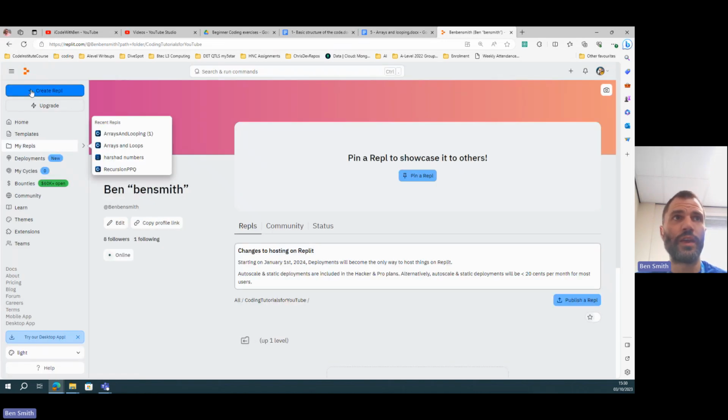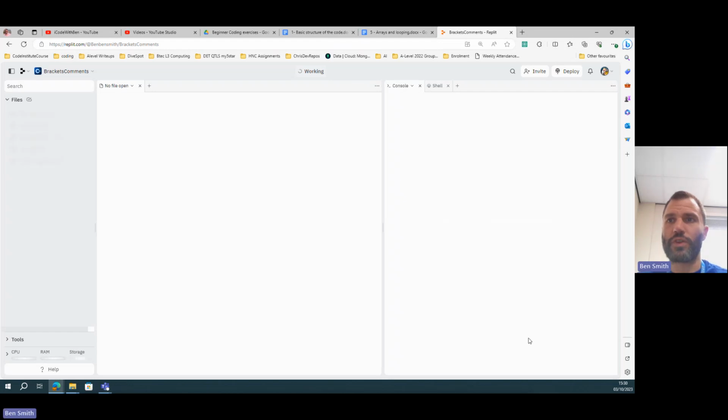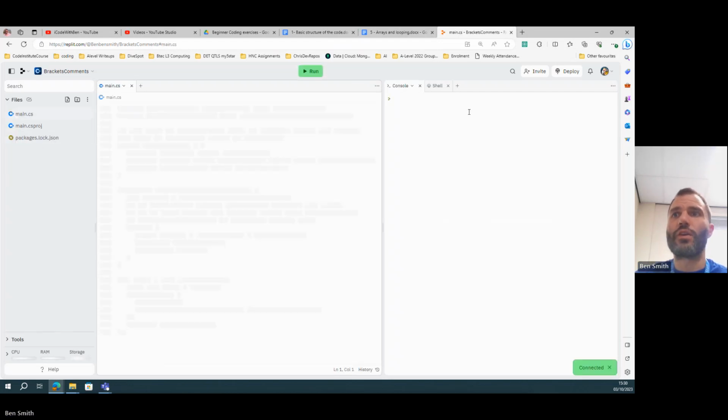So I'll go into here and I'll create a Replit. I'm going to choose the language C#, and this is going to be called brackets, comments. So name it after the topic of this lesson. It will really help you look back at those bits of code.